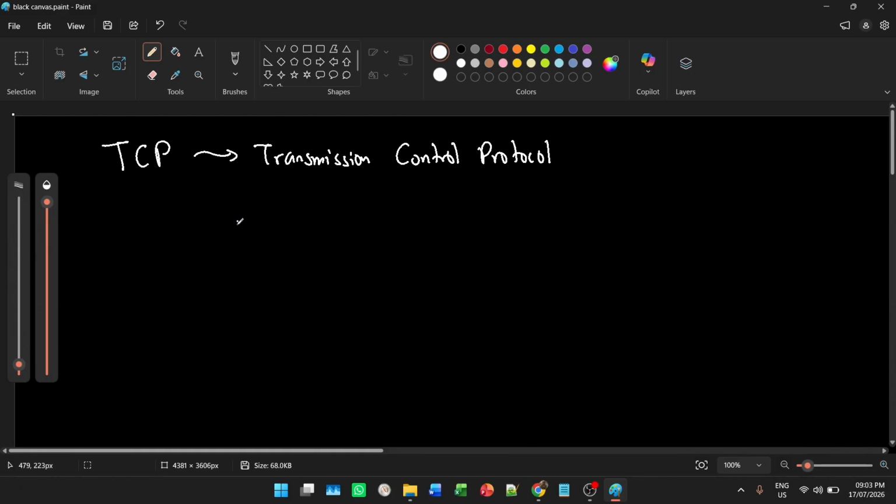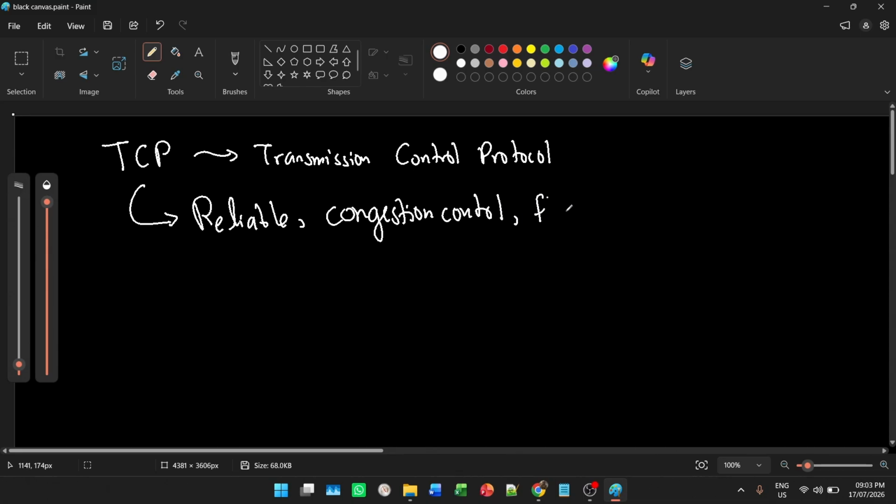Okay, so now let's talk about TCP, Transmission Control Protocol. So why do we use the TCP? Well, it is very reliable, right? It is reliable. It is also in charge of congestion control, right? It is in charge of flow control. It is also in charge of connection setup, right?